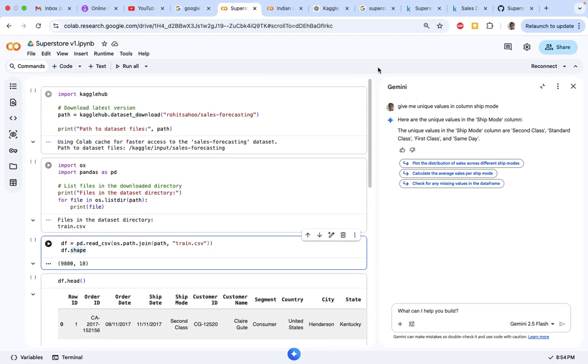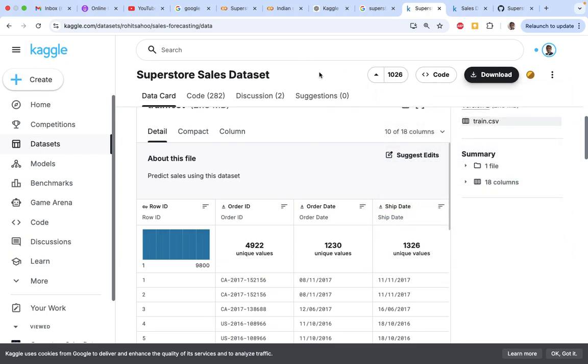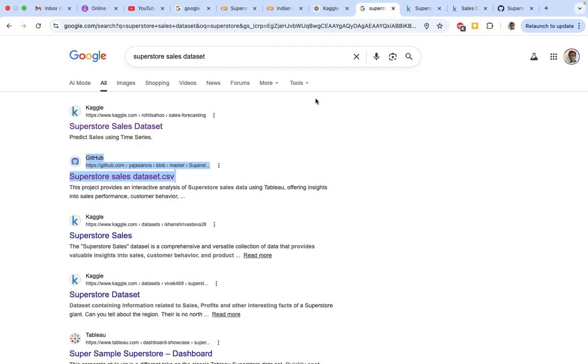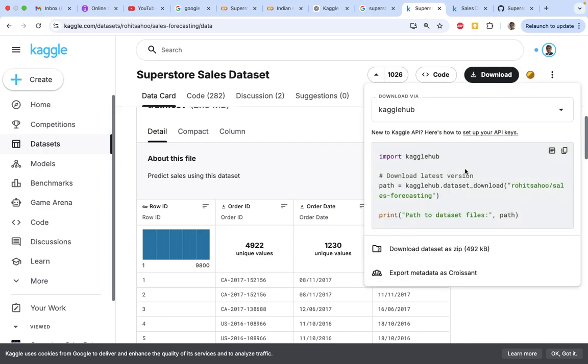For this video, I'm taking the example of the Superstore dataset, which is a very famous dataset on Kaggle. For that, you need to go to kaggle.com. You can just search for the Superstore dataset in Google. You will get the link of the Kaggle website. You go to that, and then you click on download. Once you do that, you will get an API way to read from Kaggle, and the path where this dataset is saved in Kaggle.